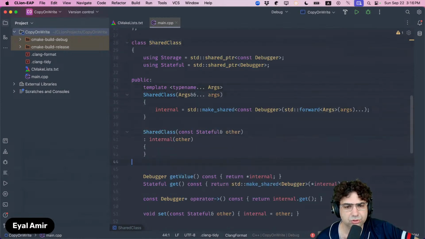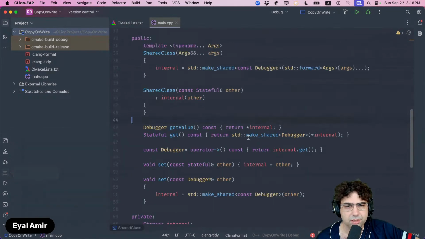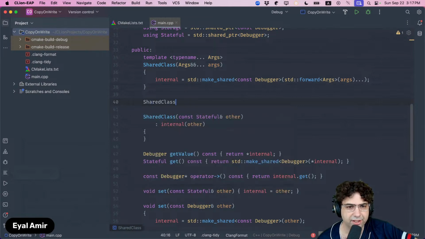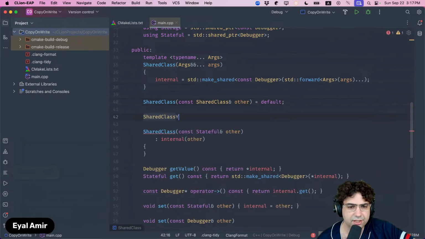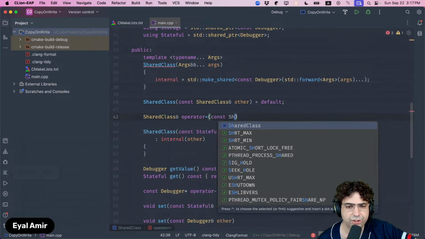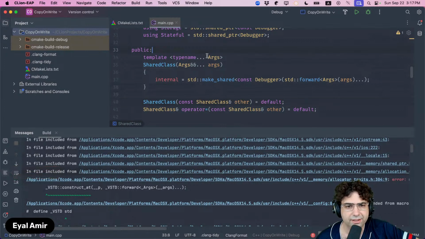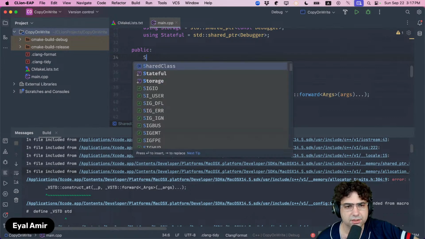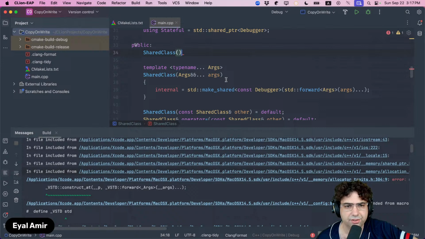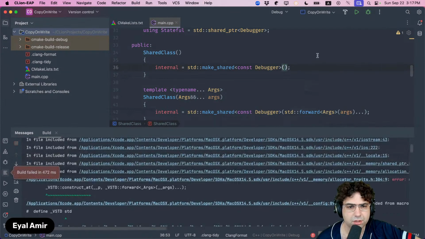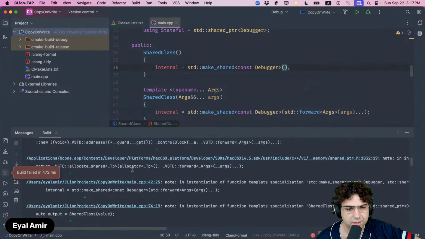Do I also need a default constructor? Probably do, right? Okay, because now I don't have a default. So I would need to have some explicit constructors in there. I would need something like shared class, const shared class other equals default, and shared class operator equals const shared class other equals default. Now, do I also need an explicit default constructor? Is that what I need here? So if I would do this, now what do I need here? What am I missing? What else am I missing?